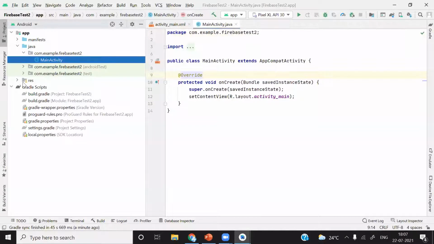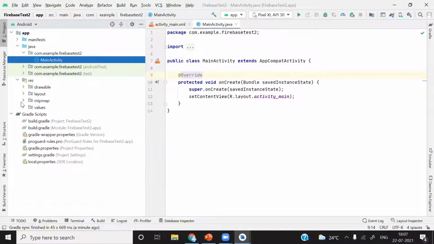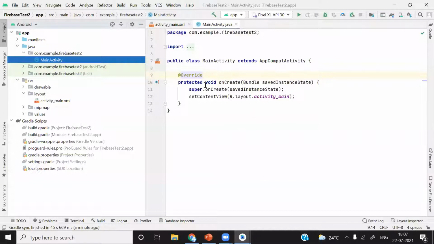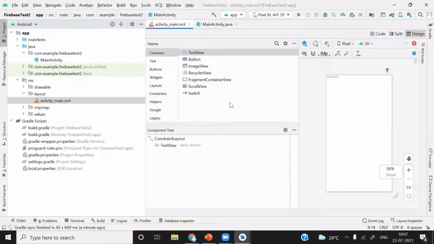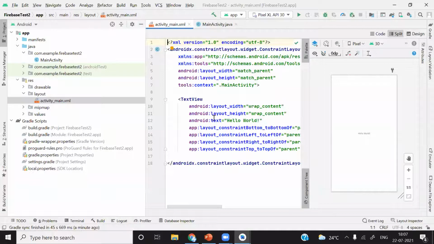So what we will do, we'll start with layout creation first. Okay, and later when we create our user interface, then we will edit our backend. So we'll start with the user interface. You can see 3 options available here: code, split, and design. I recommend that as a beginner, you should go with split. So with respect to the code you are writing or editing here, you can see the changes over here.